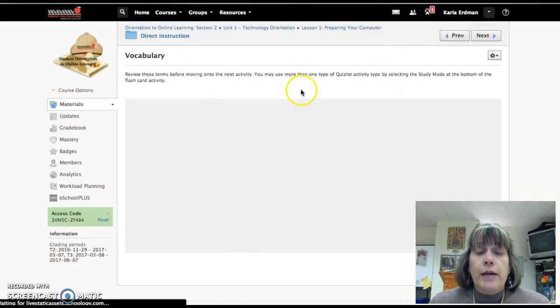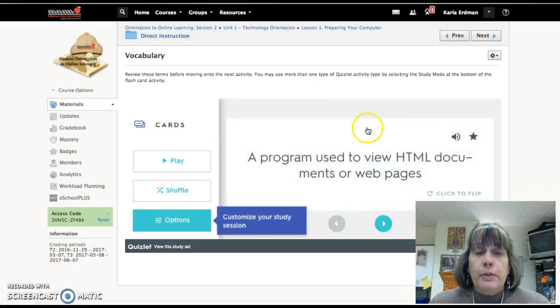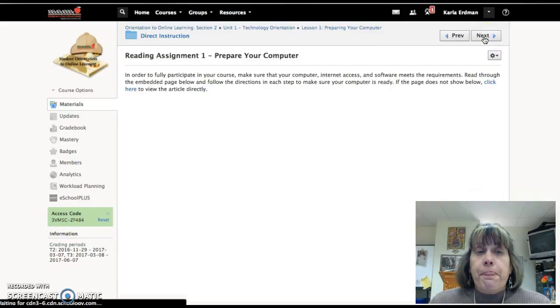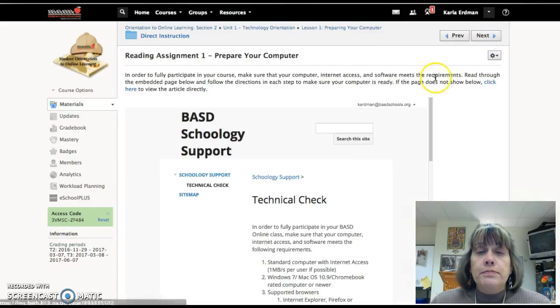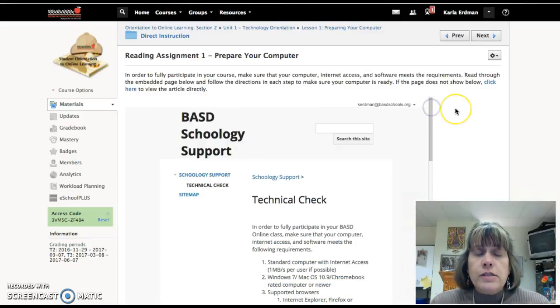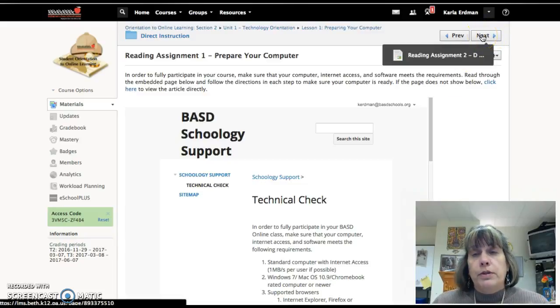There are some vocabulary terms, and you'll see that it'll come up in Quizlet. You want to go through each one of these terms, and that may be part of your graphic organizer. Then you have a reading assignment. You need to go through here and read all of this. It all has to do with your computer at home. So make sure that you go through each one, that you do everything it tells you to do, whether it's about Java or Adobe or your browser, anything, to make sure that everything is up to date on your computer.